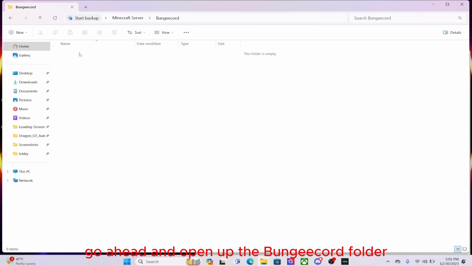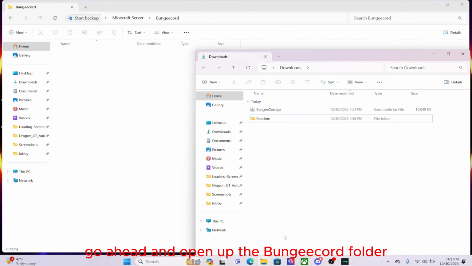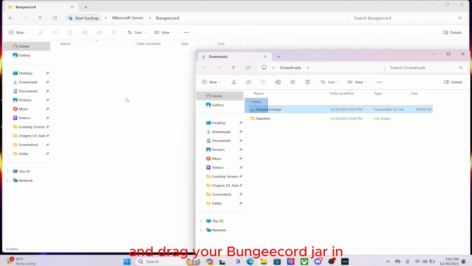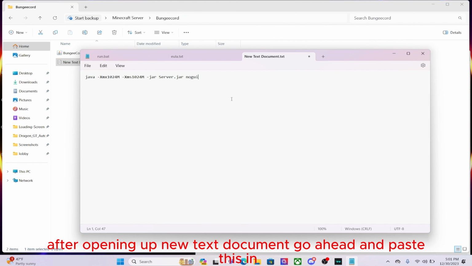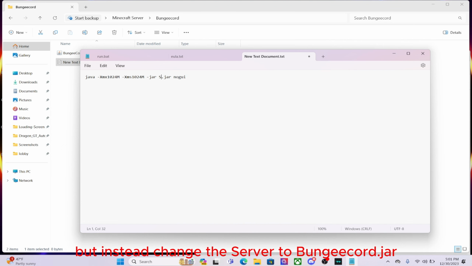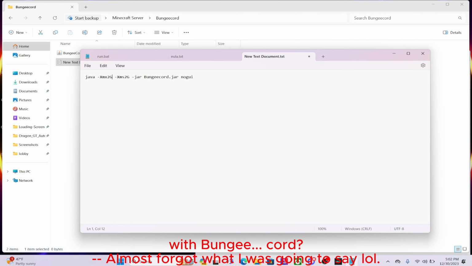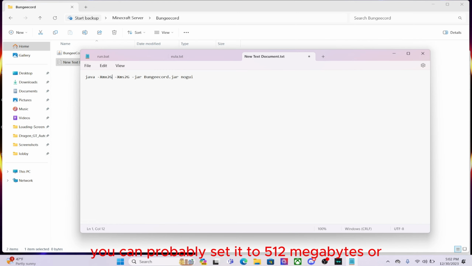Go ahead and open up a Bungeecord folder and drag your Bungeecord jar in. After opening up a new text document, go ahead and paste this in, but instead change the server to bungeecord.jar. I'm also going to set this to 2 gigs. Set this to whatever you like though. With Bungeecord, you can probably set it to 512 megabytes or 1 gig and be fine.